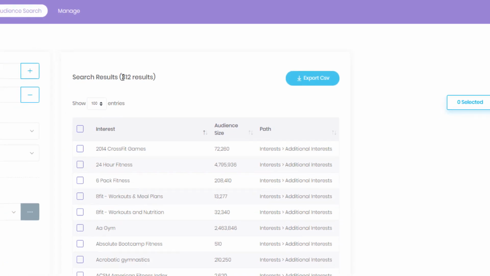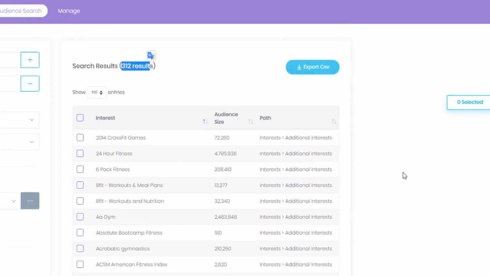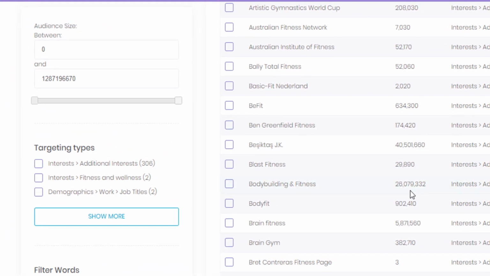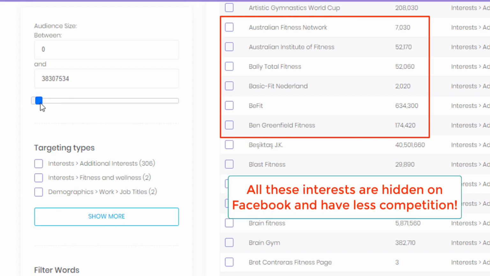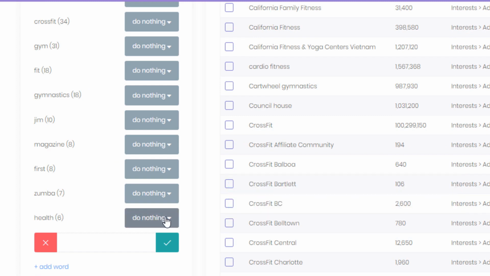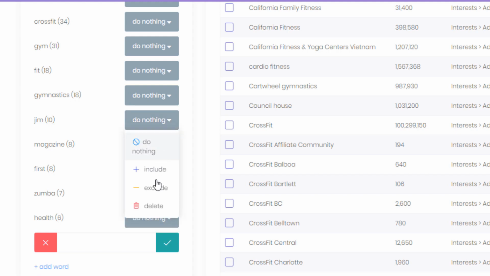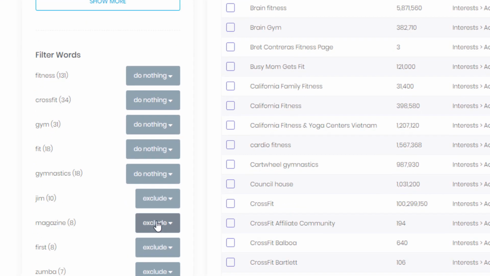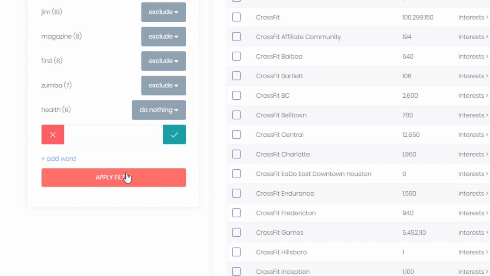So you have about 312 results. Okay, now the next thing you want to do is filter. You filter because some audiences are too large and you don't have enough money to target them. So you want something that's between, let's just go right here, something like that, 0 and 200 and something. You're not trying to target people that are interested in Zumba. You exclude magazine. Those are not keywords or things that you're trying to target. And so you exclude them. Anything that you're not trying to target, you exclude them, and right here you click on apply filter.